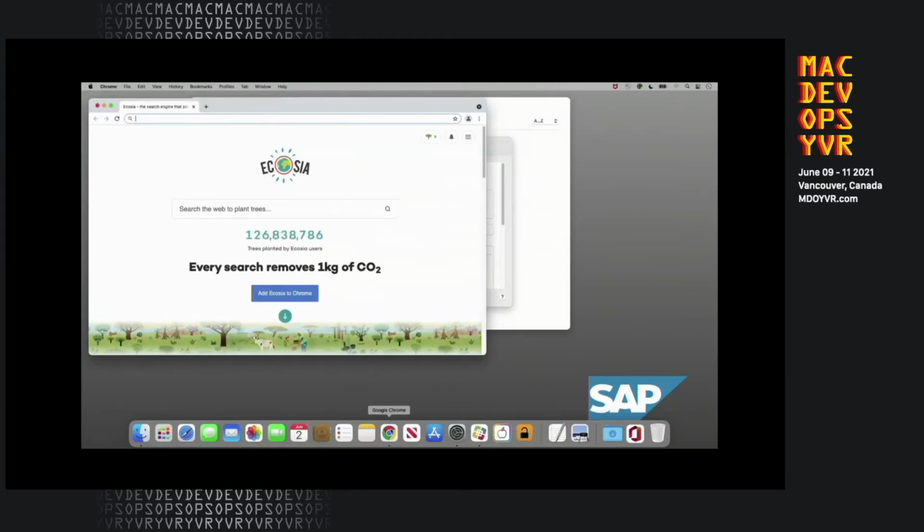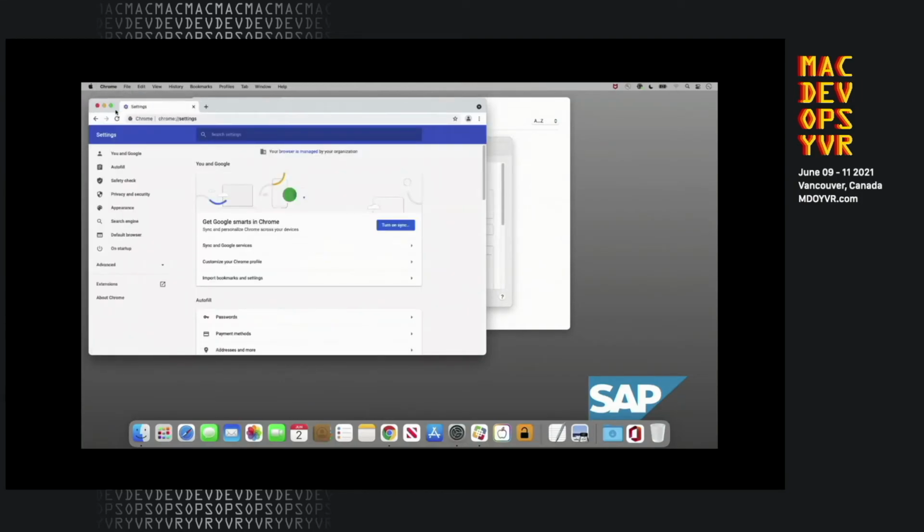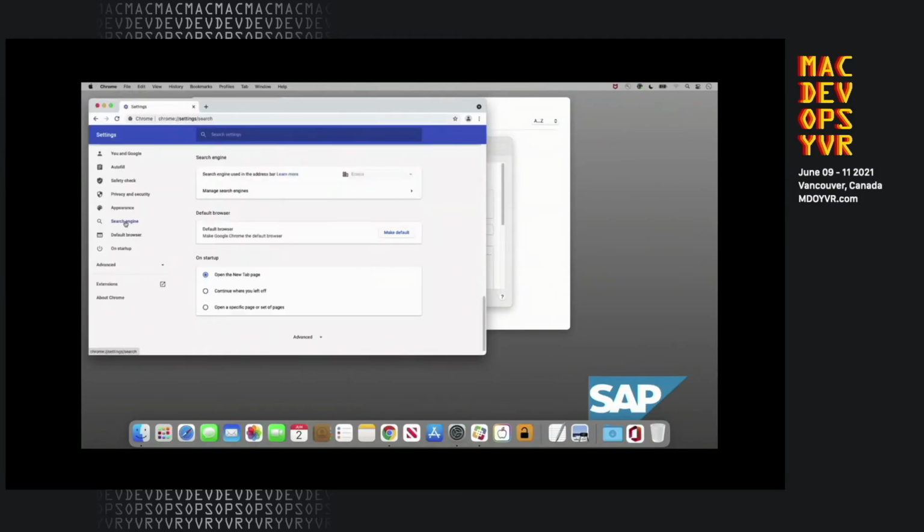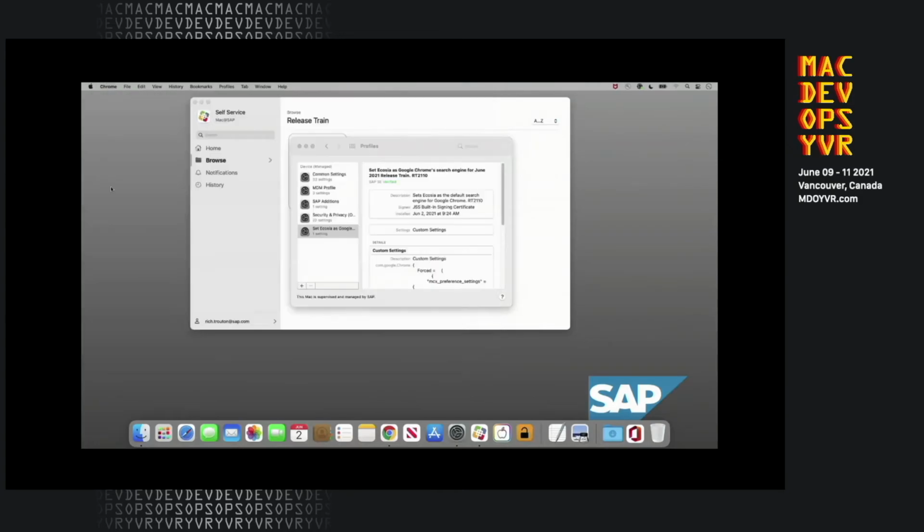As we can see, the default search page, at least for the home page, is set correctly because it's coming up with Ecosia. Now let's go ahead and check the search engine settings. And sure enough, search engine used is Ecosia, and it's grayed out to show that it's managed. All right, let's go ahead and quit out Google Chrome.